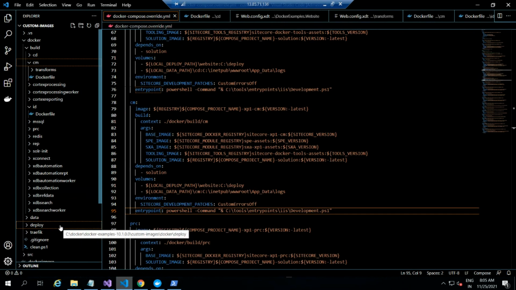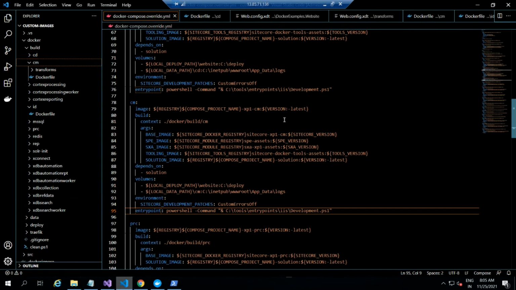Ensure the build output makes its way to the Docker build folders. So in this case, make sure the build output goes to the CM folder, the CD folder, and the XConnect folder, wherever you keep those files. This is necessary so that the build artifacts are part of the individual Docker file's build context.